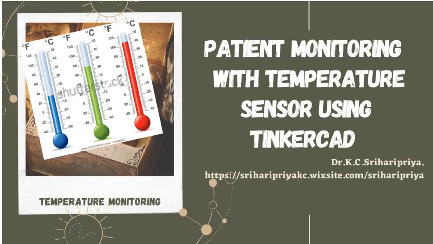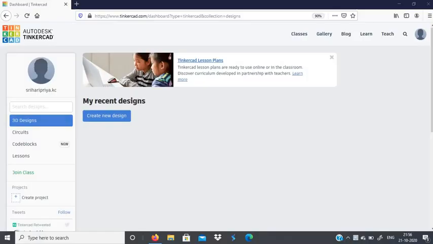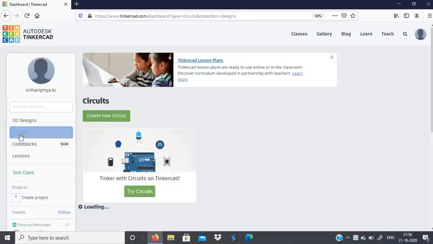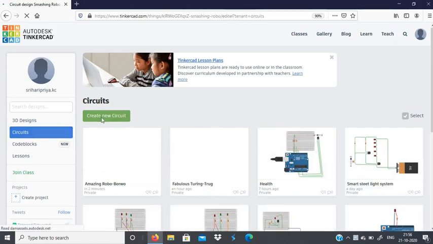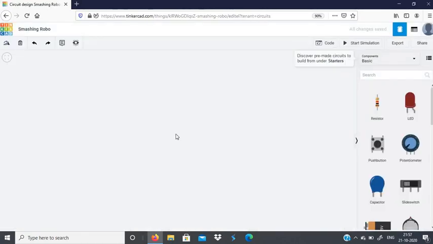Hello everyone. In this video, we try to explore temperature sensor and RGB LED using Tinkercad. Log into your Tinkercad account and click circuits. Here, click create new circuit. Now here is the workspace. First, give a name to your circuit. So I give it as temperature monitoring of patients.